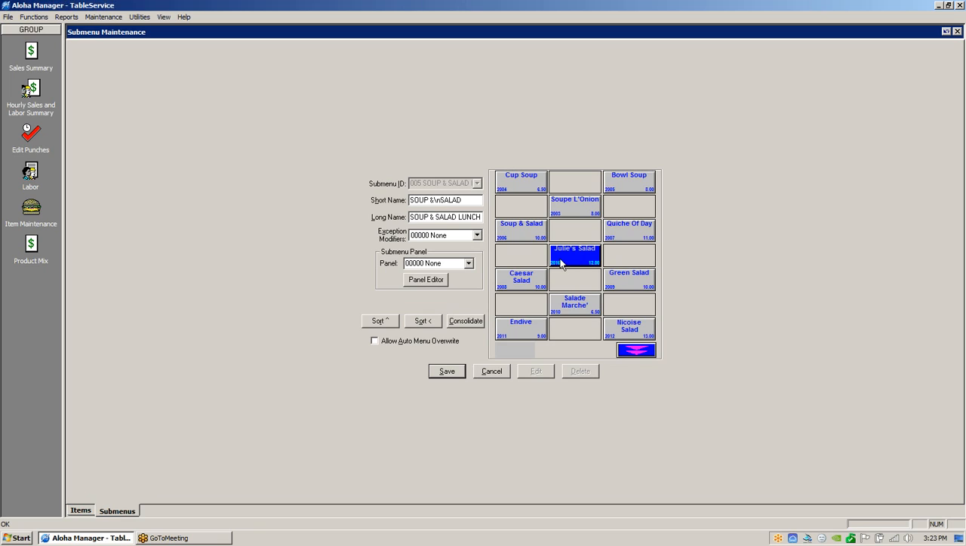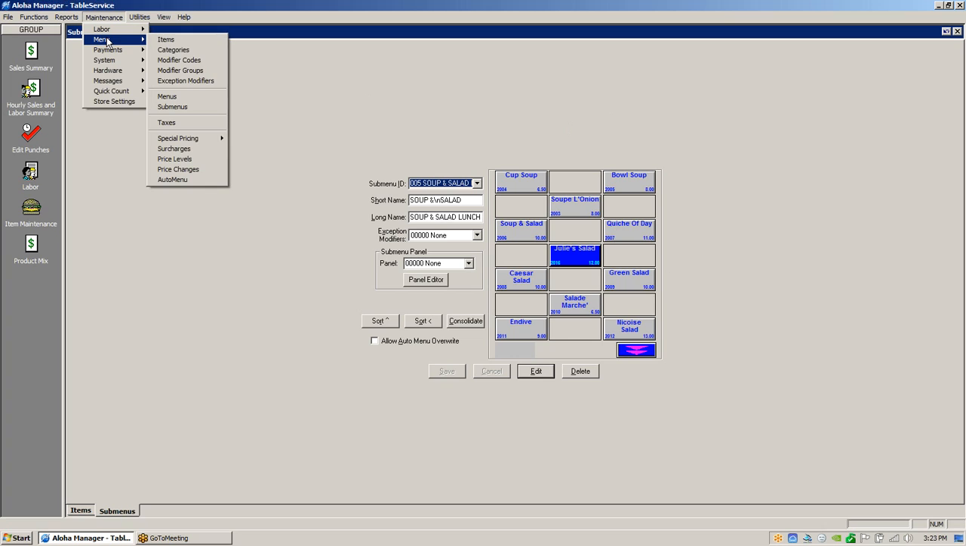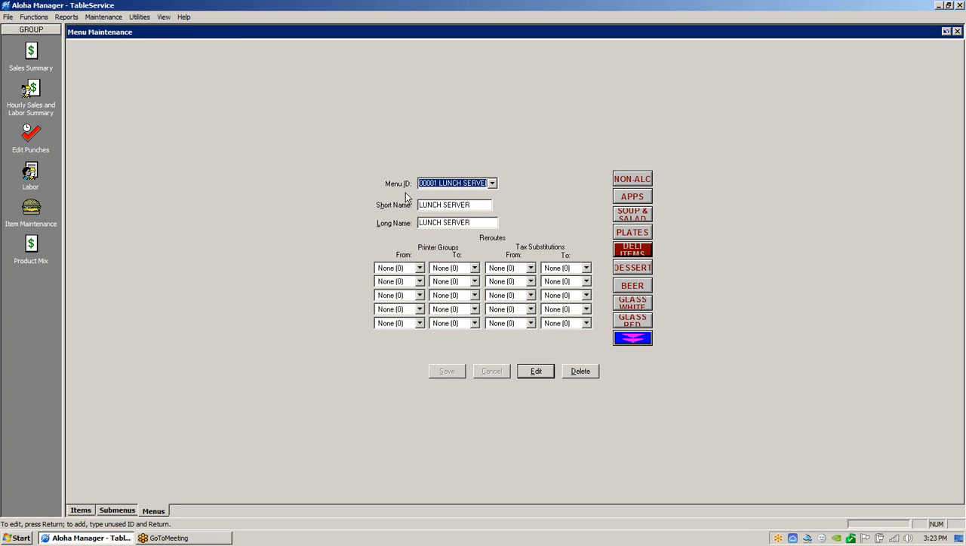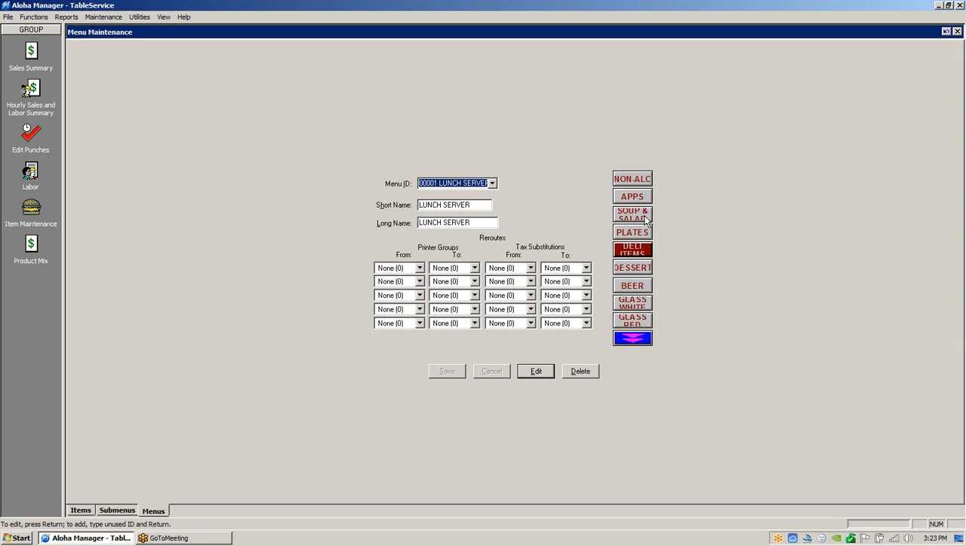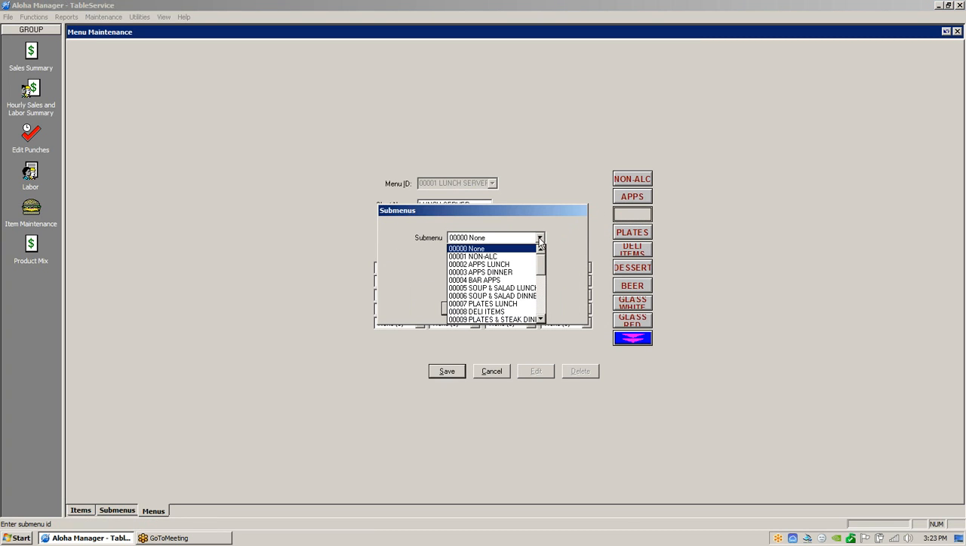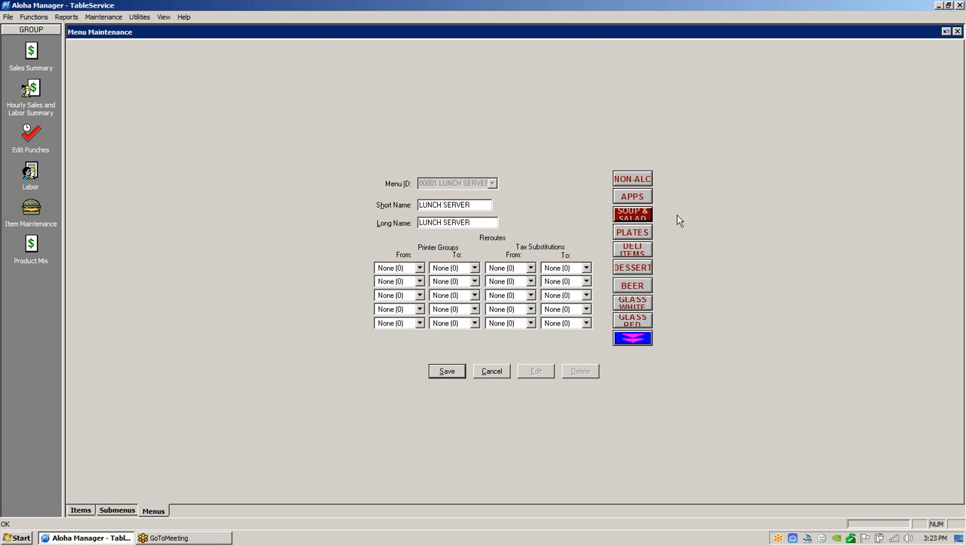So once you've got the item on a submenu, you're going to have to put your submenu onto a menu. So if you go to Maintenance, Menu, Menus, we've put a server lunch menu here, so we know that we're in our soup and salad lunch. If we want to put this soup and salad lunch on a key, we're going to find a blank key, double click that key, go down here, find our soup and salad lunch, highlight that and hit OK.